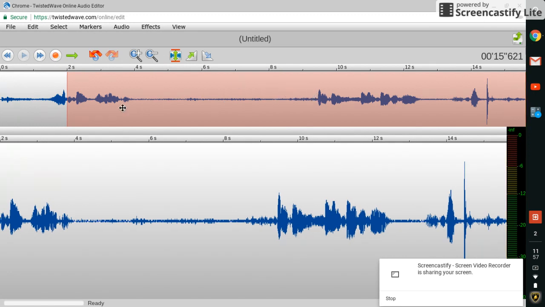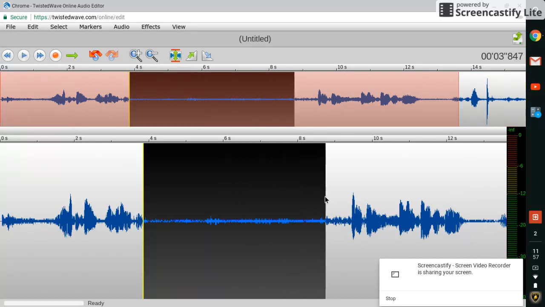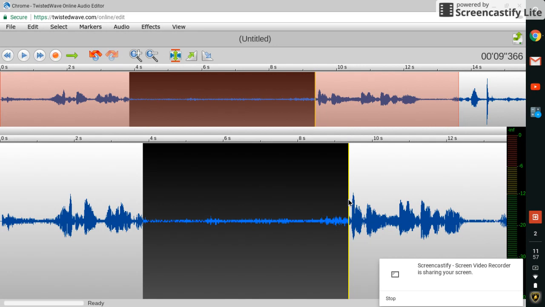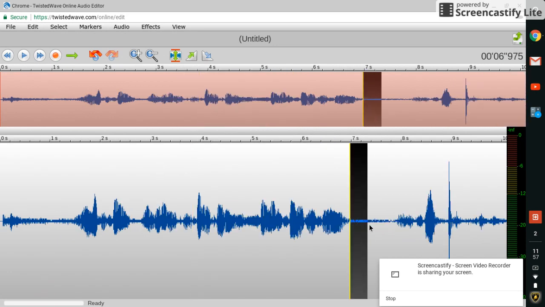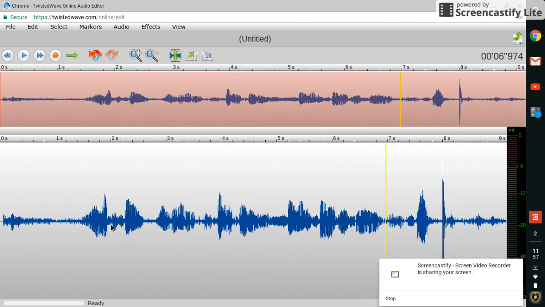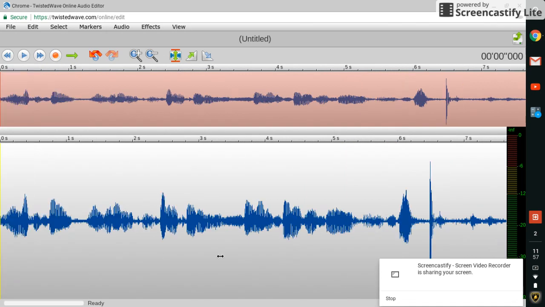So if I hit stop, I can highlight parts of it. I can highlight that, then delete it, and it's all gone. Okay, so if you have dead silence, you can delete, or if you miss something or you need to restart because the phone rings, you can highlight it and delete it that way.